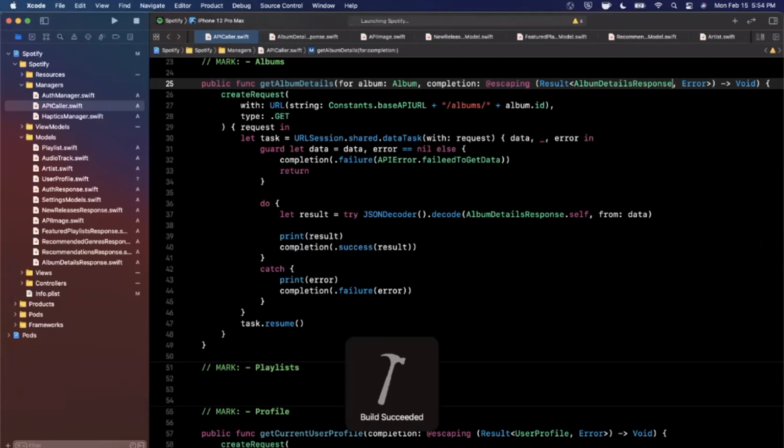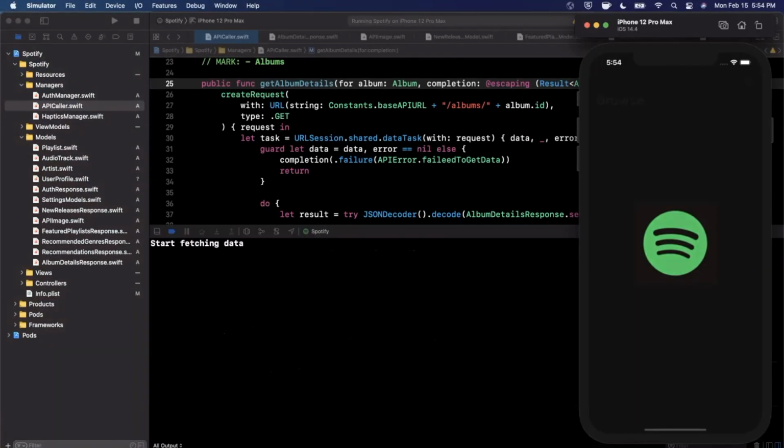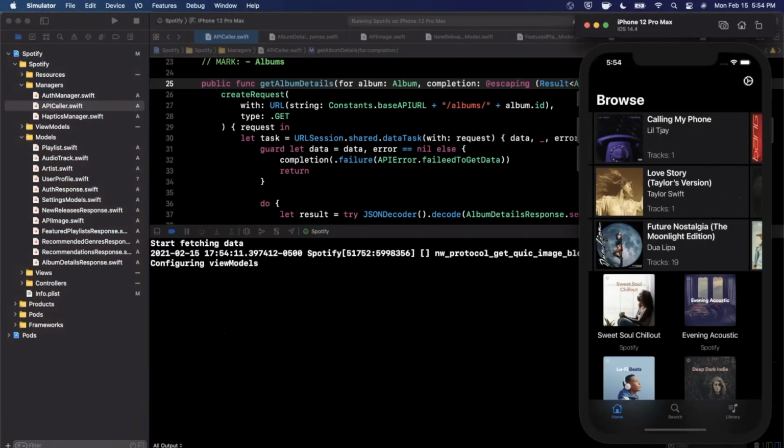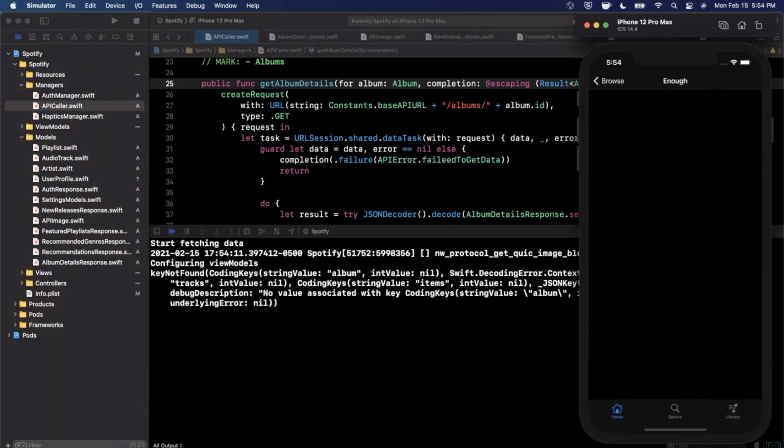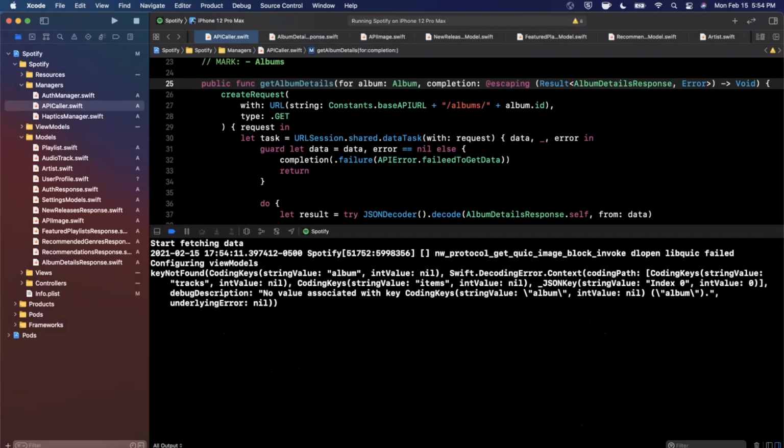Hopefully we don't have any errors, and let's make sure we're printing out the response. So we're going to tap on one of these. Let me click on a different one. Let's try this one. And there is our result. So what we're seeing is key not found. And this is a good example of how we would situate with errors. So it's saying decoding context, the string value for, let's see, so tracks, right?